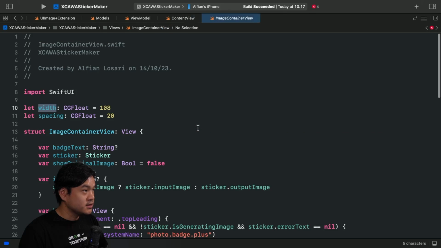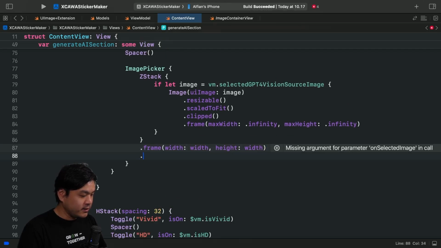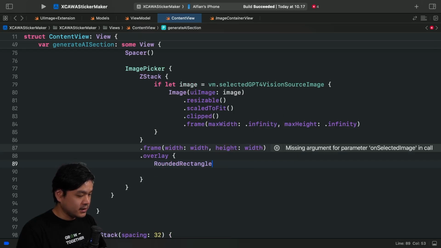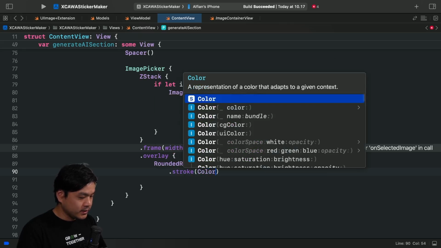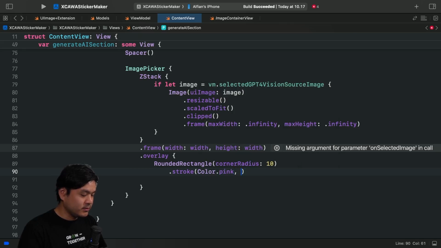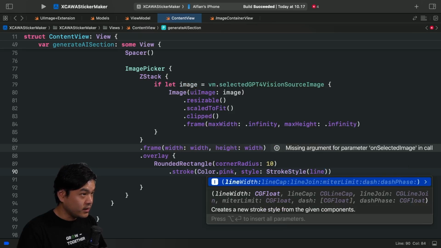If you want to see what this is, this is the value we are using in the image container view as well, right? So it's going to be a square, 108 by 108. Okay, after we set the frame, let's also add an overlay for the rounded border. Let's use overlay with a rounded rectangle, passing the corner radius of 10, and then let's stroke the rectangle with the color pink to make it a bit different, and then pass the stroke style with the line width.